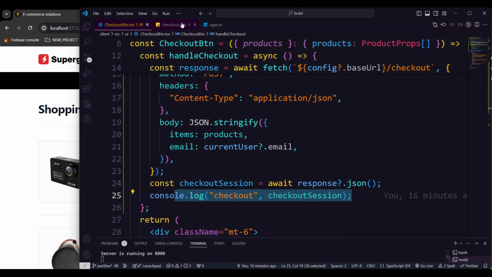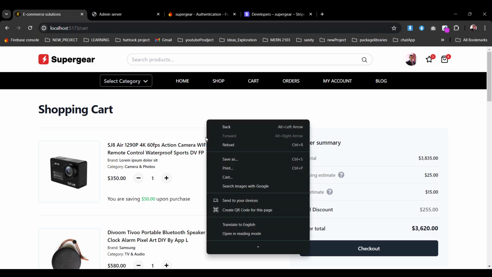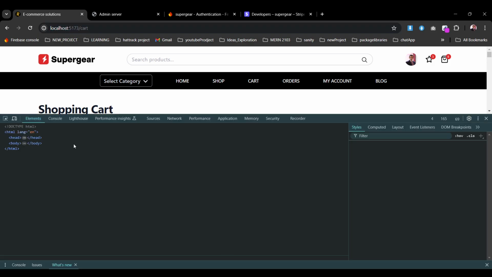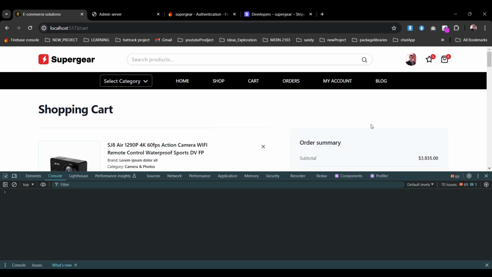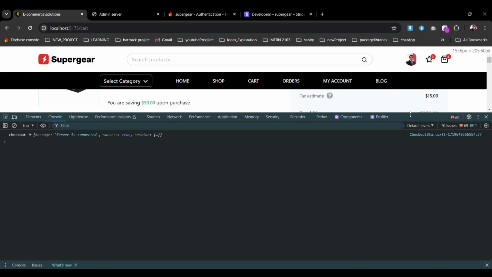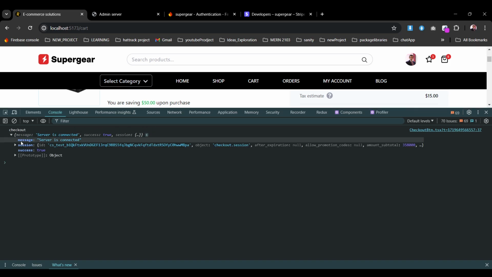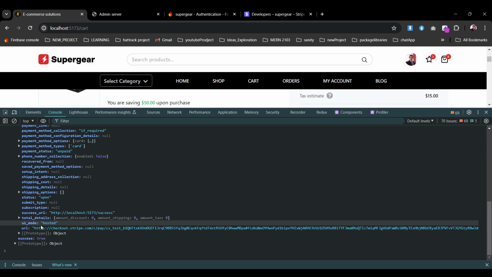Or if you just want to see what the session is, we can pass our entire session before rolling back, just to show you what is going to be returned as the session data. So in the console, if we do everything properly, click. Now as you see, we are getting one checkout session data. We have the message, server is connected, and success is true. In the session, you will be able to see all the data.